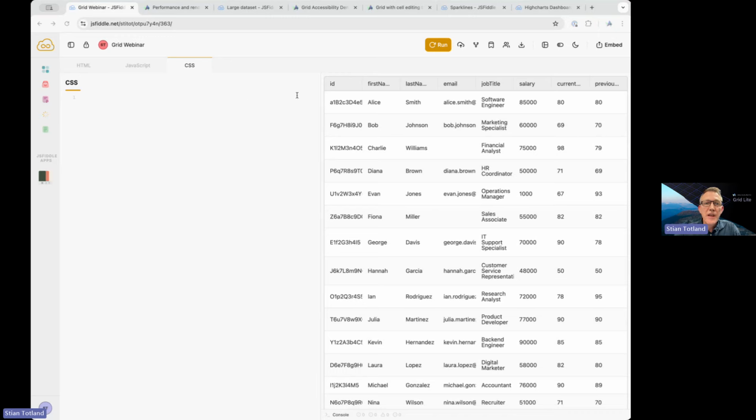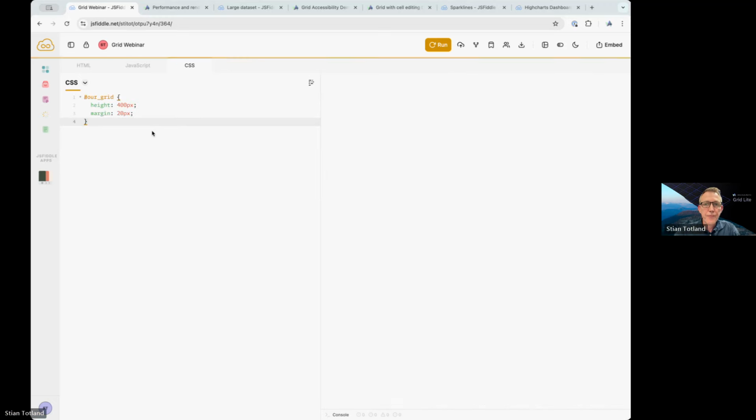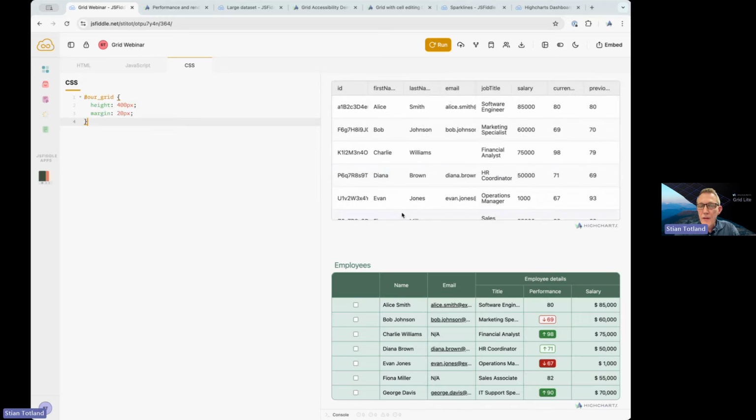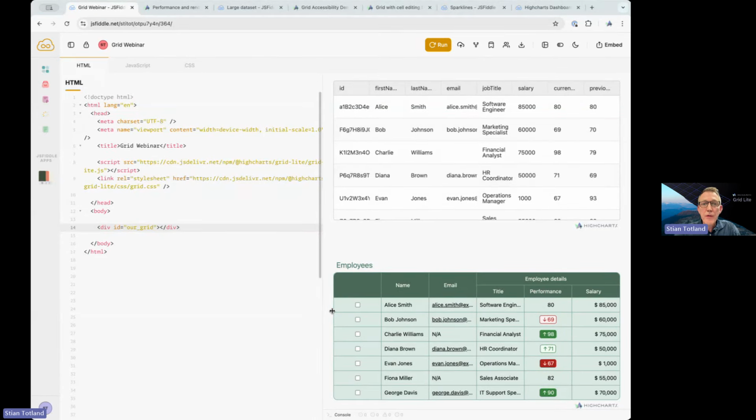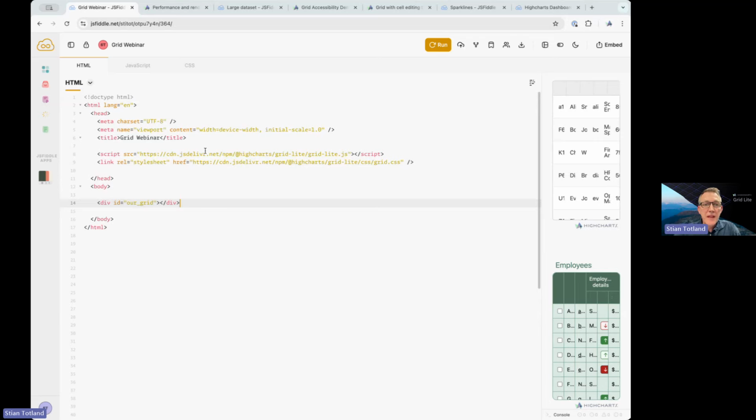So I can continue by basically adding a small piece of CSS, and it gets a new height. And this is our grid ID, if you look at the HTML, this is the element that the grid is rendered into. And what you need to include as well, of course, is basically this JS file and this CSS file.